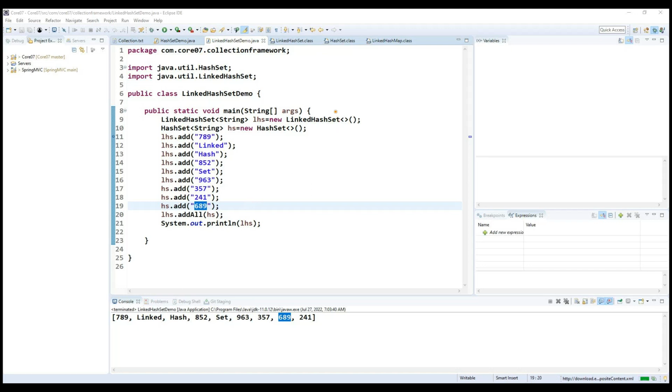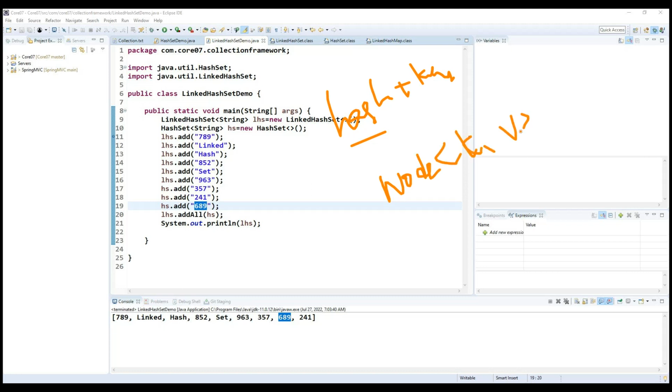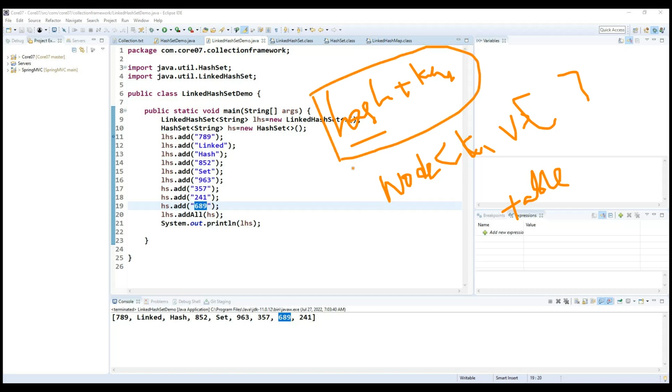How is it working here? First it identifies the hash code, and later it identifies the key. Based on these two pieces of information, it stores them in the node. We have a node, and this node expects a key and value. This is the array type we already identified, which we call the table. Inside this table, it inserts based on the hash code and key.